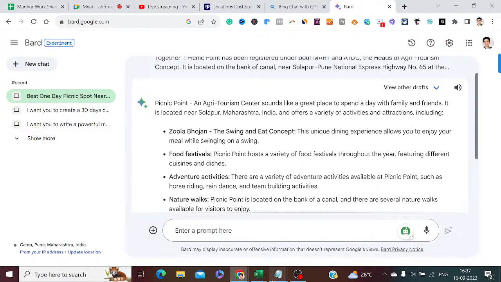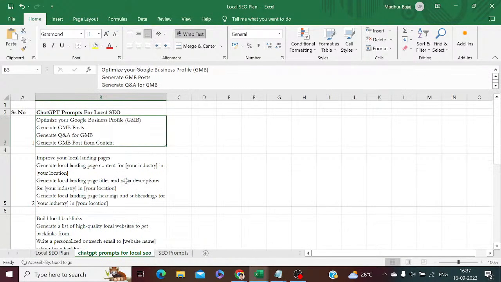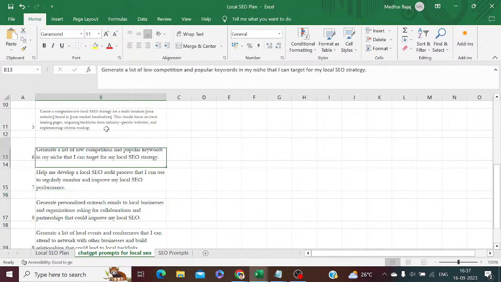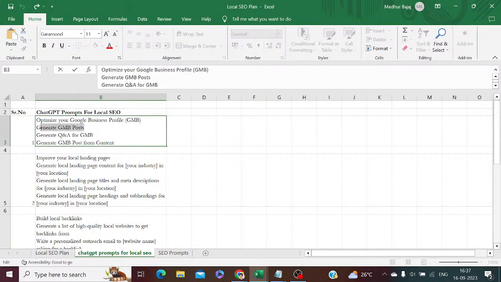That's very important, right? So now the most important crux is ChatGPT prompts for local SEO. These are the most important prompts. First, you will try to understand here. For example, a ChatGPT prompt: optimize your Google Business Profile. Okay, so this is one. Generate GMB post, so Google My Business post, right?